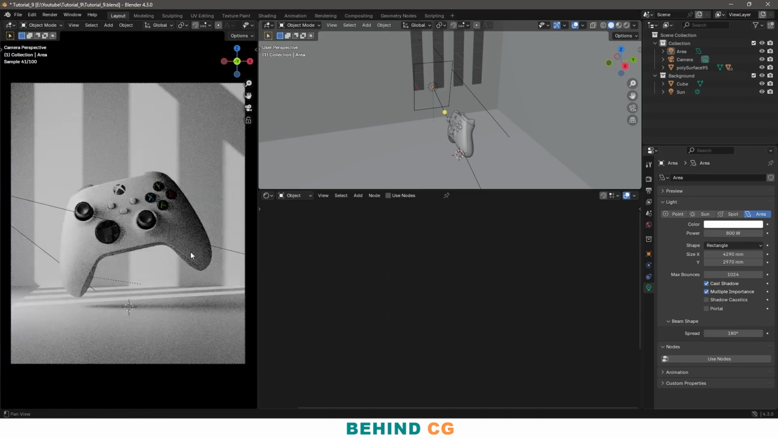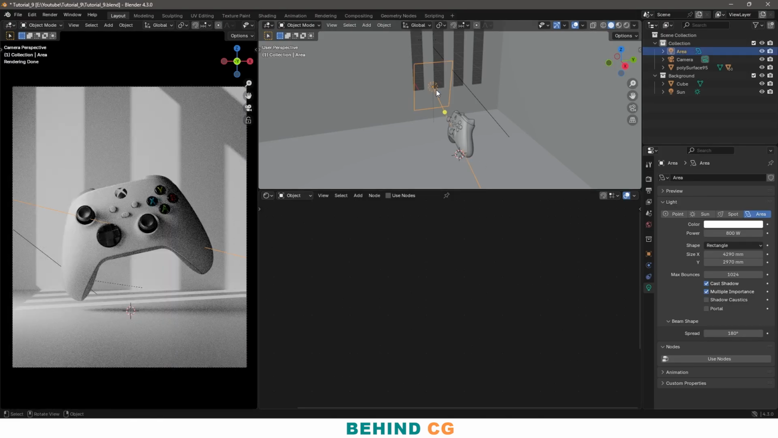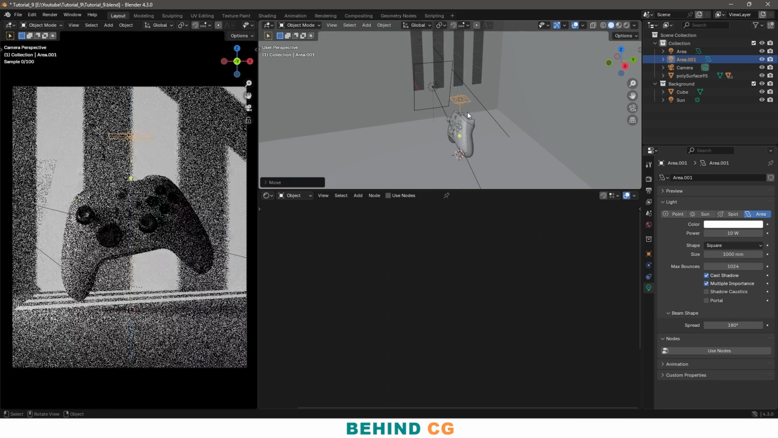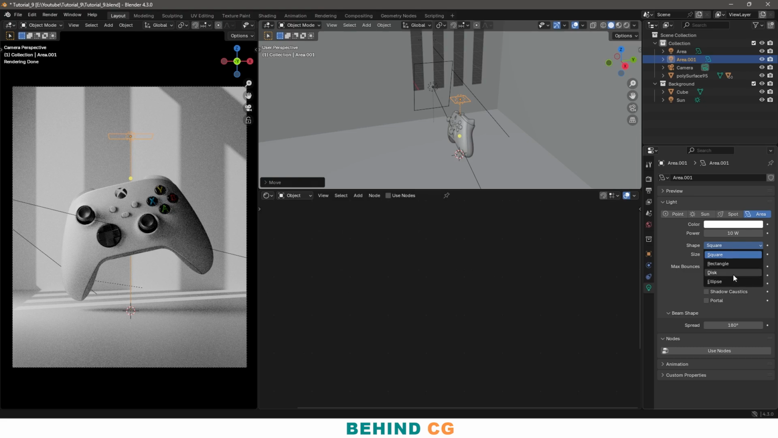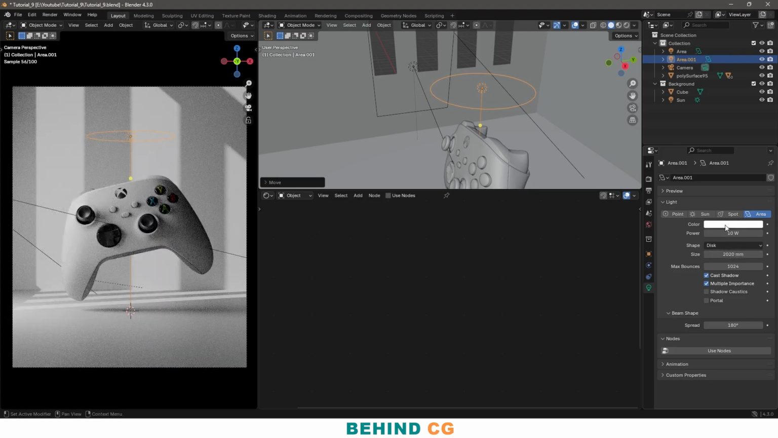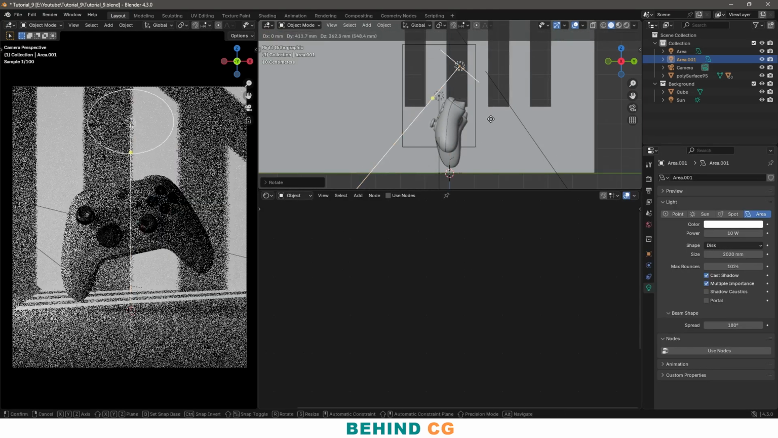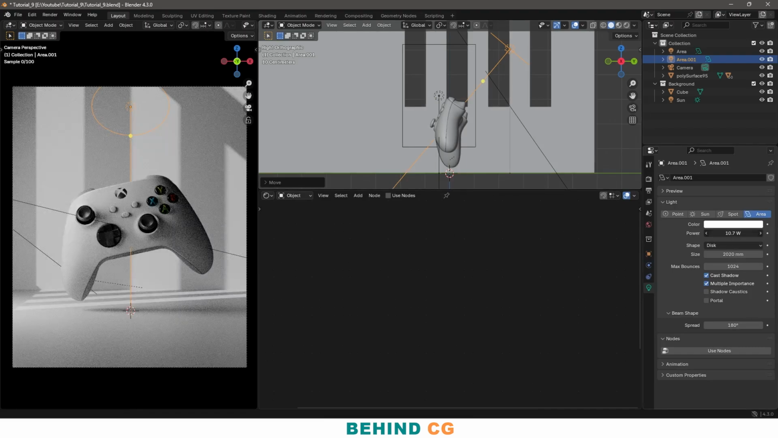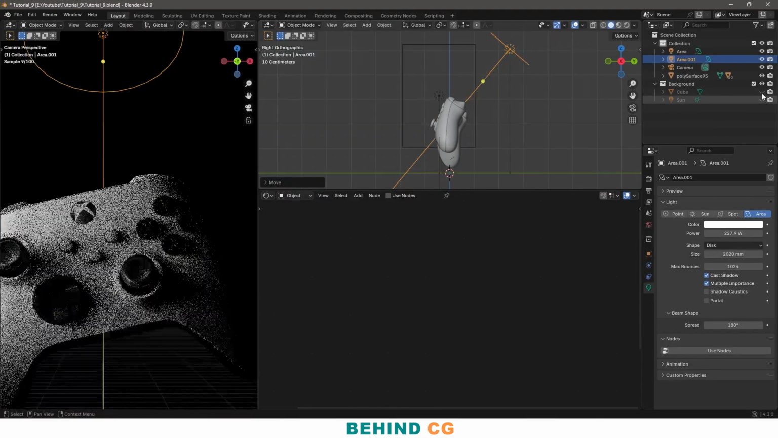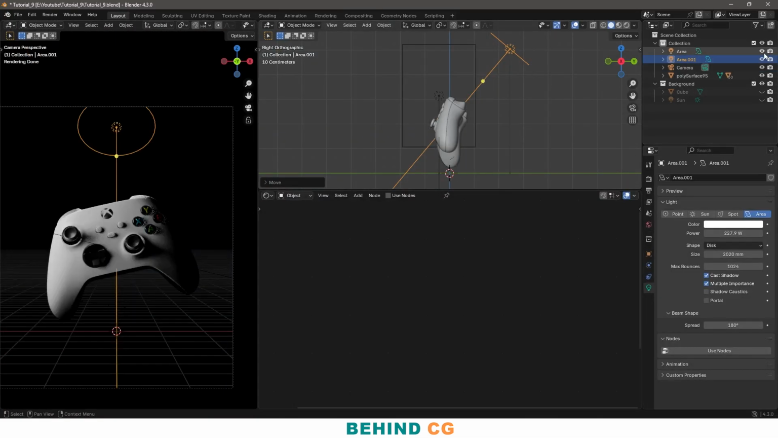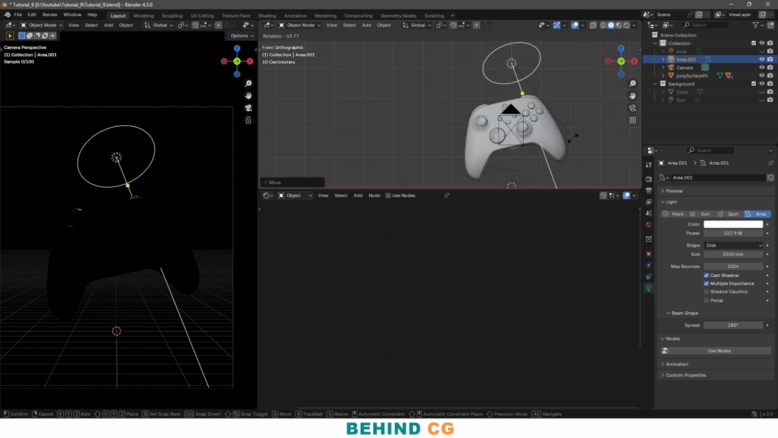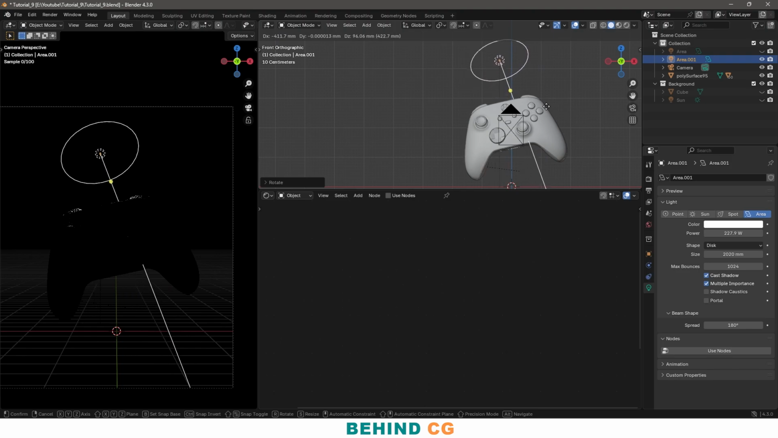And we are going to add another area light for the back. I will keep the shape to disk, something like a round light. You can see those edges, the light is coming from behind the product. Adjust the light position and rotation value.